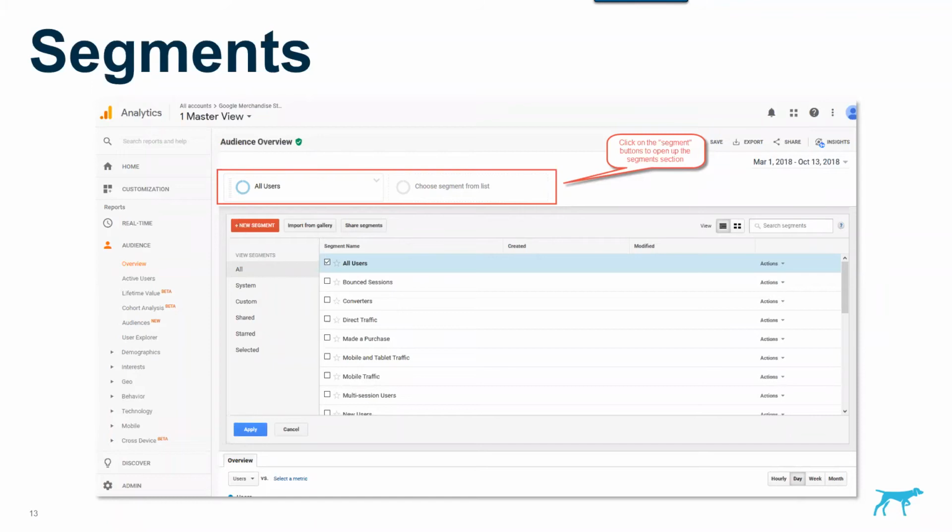You have the ability to create your own segments if you want to look at your data in a particular fashion. All you have to do is either choose one of the predefined ones or your custom segments and add it to the segment section up there and click apply. And you should be able to see the data by the segment that you're looking at.